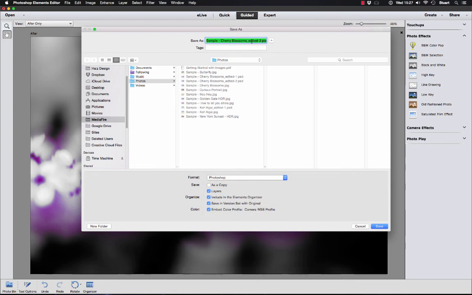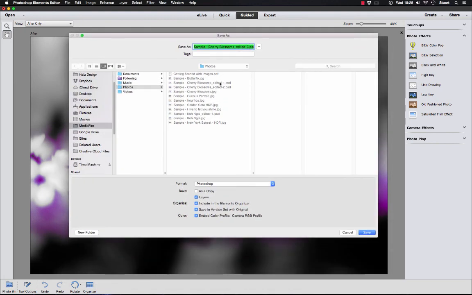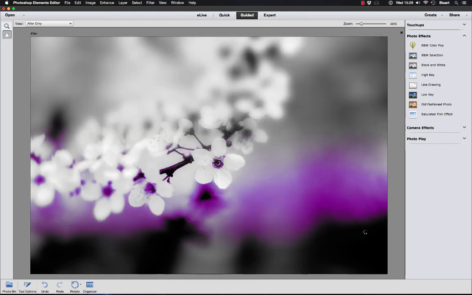And what it's done is it's changed the name of the file from, I think it was open as edited 2 or edited 1. Yeah, Cherry Blossoms, there we go. We've got 2 versions previously in our set, and it's already updated the file number with a 3. Well, I can click Save if I want to, but this is the Organise section, Save in Version Set with Original, and when I do that, that's exactly what it does.